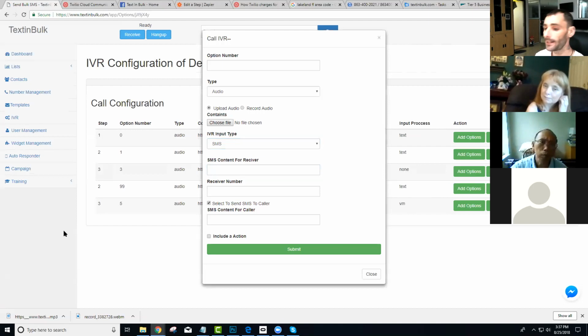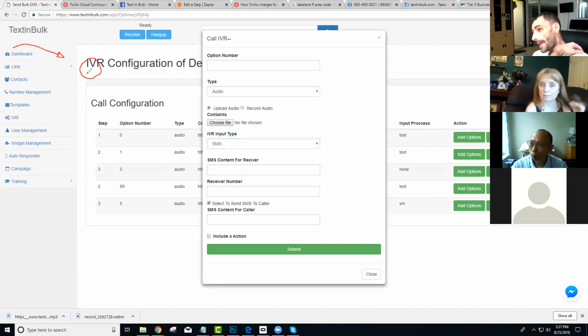So let's say something like this, all right? Let's say somebody comes in, they call my phone number. Here comes an incoming phone call. They hear this message: "Hey, this is John from Tier 5. Thanks for calling Tier 5. For sales, press 1. To talk to your project manager, press 2. For tech support on Tier 5 softwares, press 3." So now they press 3.